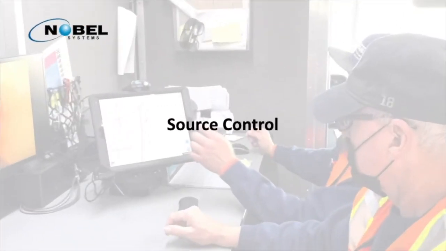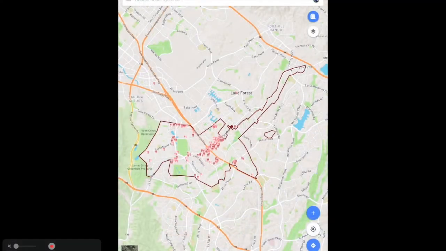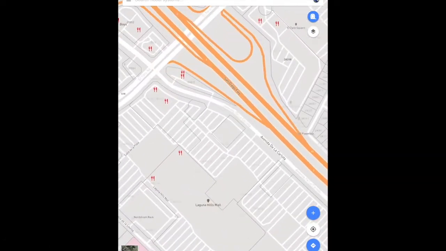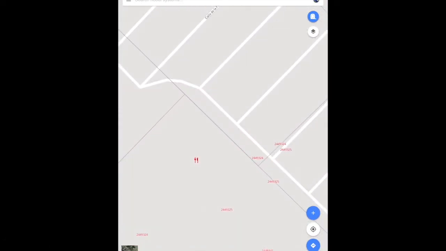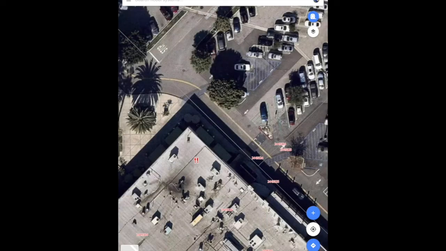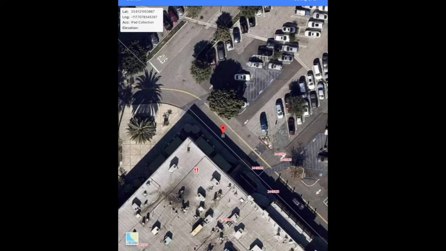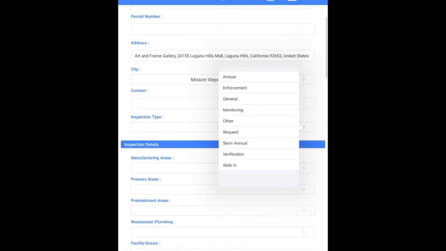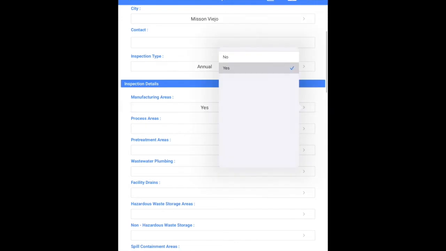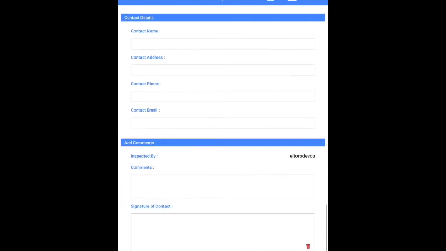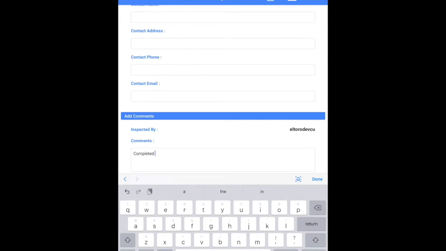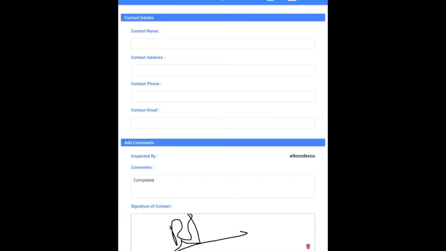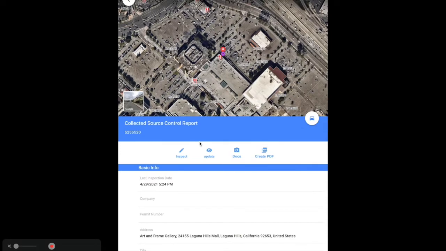Next, I will show you the source control. Go to the location where you want to add the source control. Click on the plus button. Click Collect GPS and click on Source Control Report. You can add the informations and inspections type, and also you can do these checklists. You can add the comments and also signature of contact and click save. It adds the source control on the map.